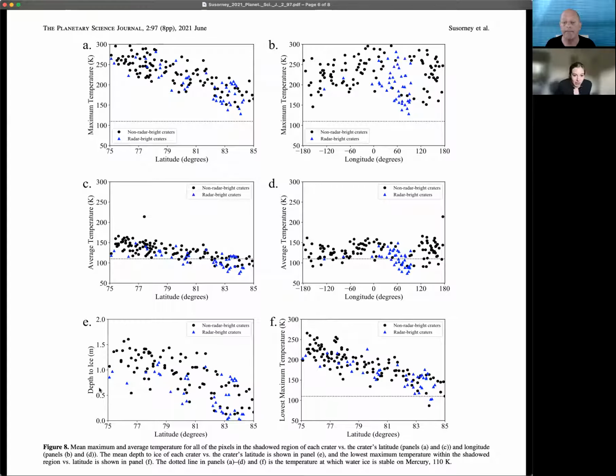So with all these plots, A and B show the maximum temperature, in Mercury's thermal years, which are two years. So what is the maximum temperature of the pixels within that crater, or specifically within the radar bright or shadowed region of that crater? What is the maximum temperature of any of those pixels? And then the same for the average temperature throughout the year. That's telling us a different story.